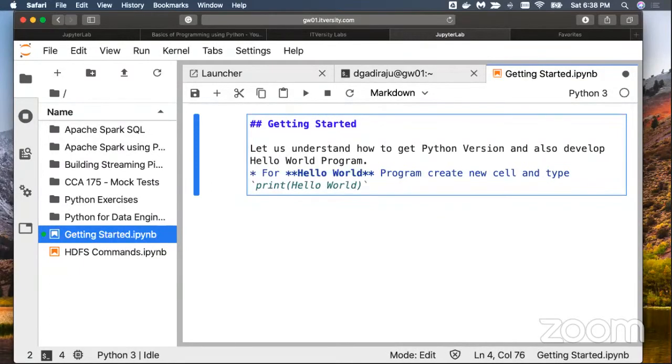I have to enclose it in single quote or double quote. In Python, you can pass a string either by using single quote or double quote. In this case, I'm using single quote.